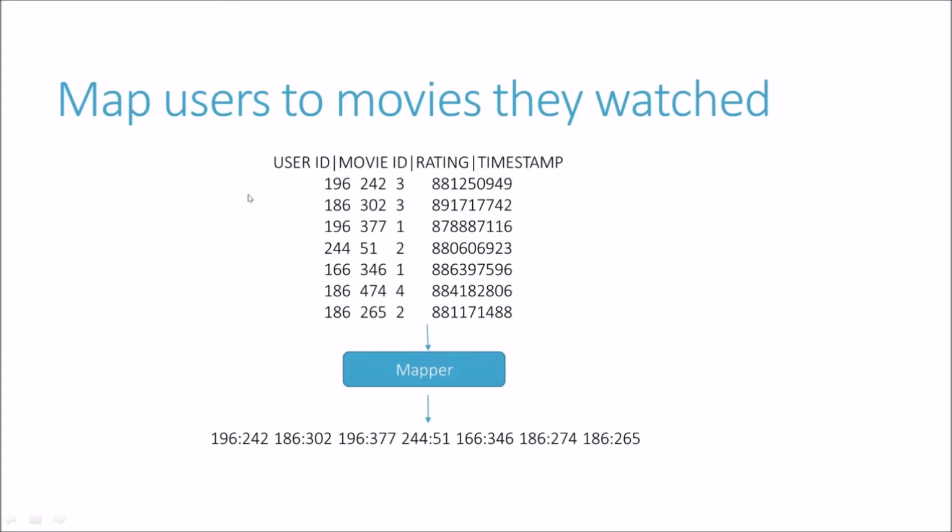And for the problem we're trying to solve, how many movies did each user watch, we don't actually care what they rated the movie, and we don't care when they rated the movie. That information's irrelevant. So our mapper will just throw that information away. We don't need it. It's just wasting space as far as we're concerned for the problem we're trying to solve.